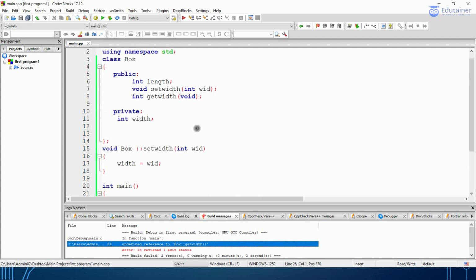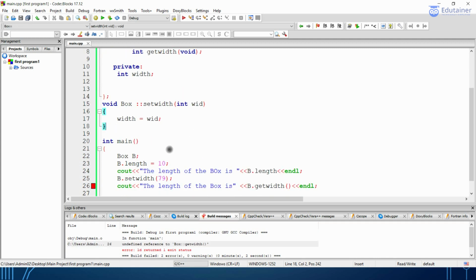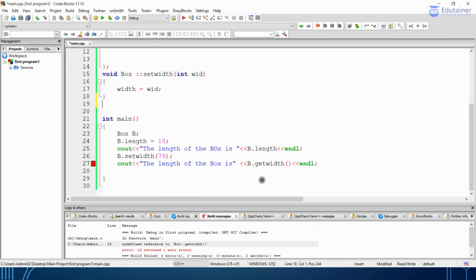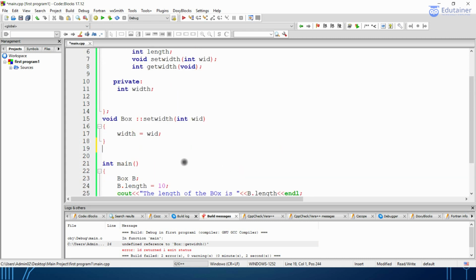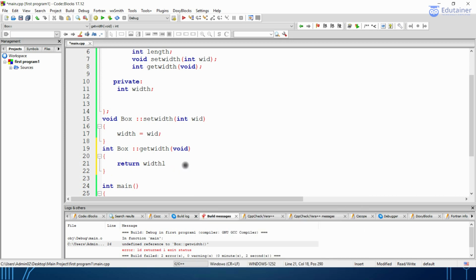Okay, so you can see I have created a mistake over here. I just forgot to initialize this member function. So I will be initializing this member function as integer Box, that is the name of my class, using the scope resolution, getWidth function. I will be passing void over here, and it will return as void. So this was a mistake that I was getting over here.